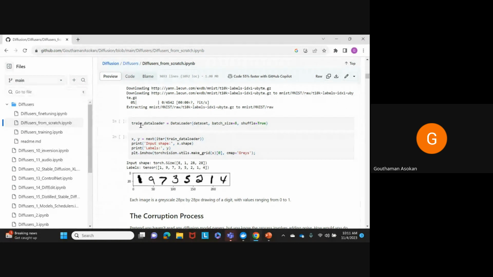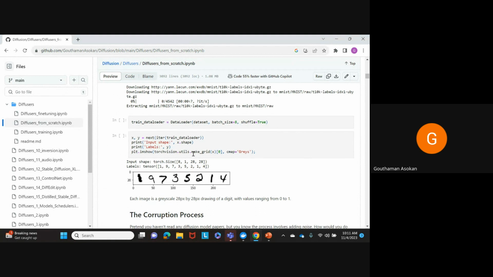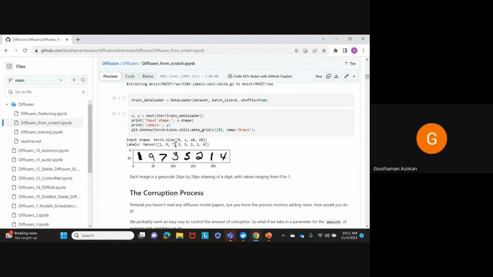So we have that data loader with which we load the data. We just see how it is. The input shape is a batch of 8 images with 28 by 28 pixels, and we see what the labels are: 1, 9, 7, 3. So this is the data that is being used for this particular diffusion process.